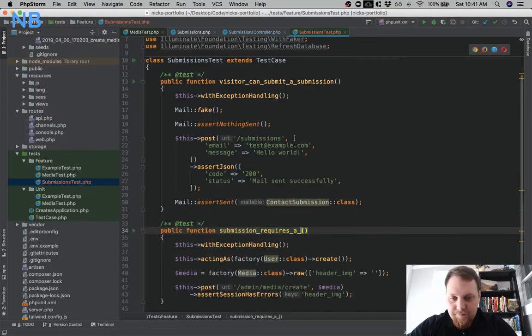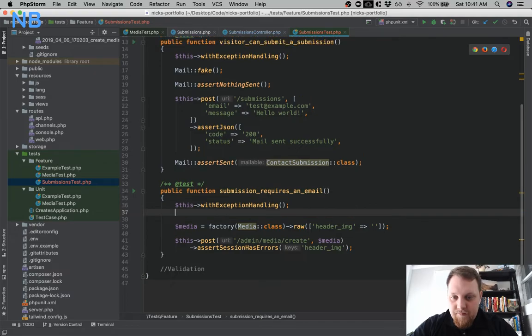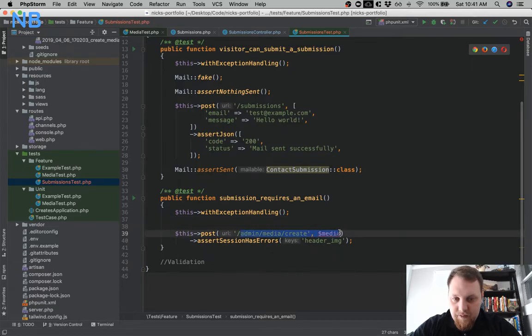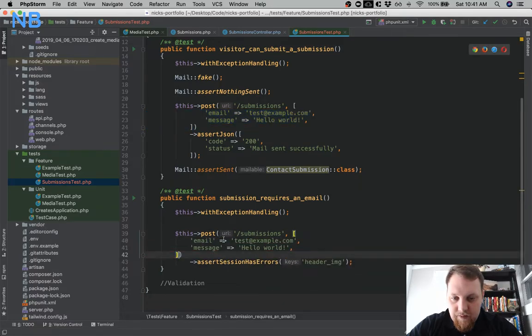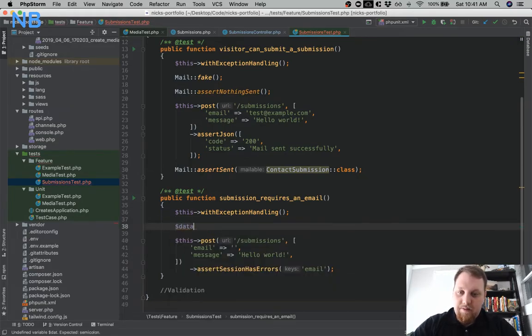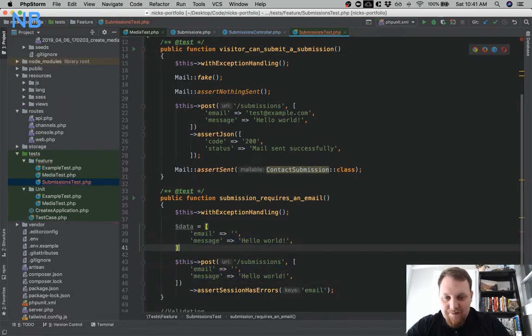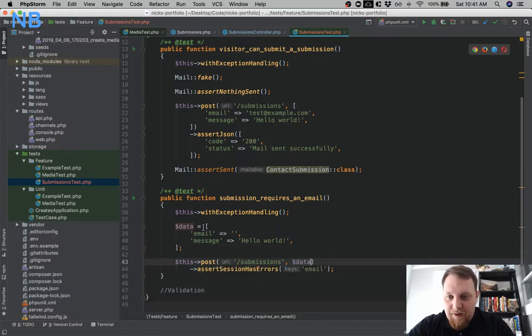It will require an email. We don't need this. If you just post a submission, we'll grab this guy, and that will be empty. And we'll just say that there's an error here for email. And I'm actually going to start extracting this to data for no other reason than the fact that it's ruining my line spacing. It's probably a little unnecessary, but it makes it a little easier for me to read. Why not?